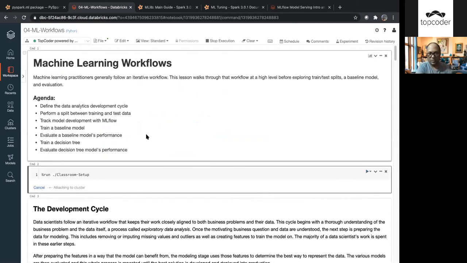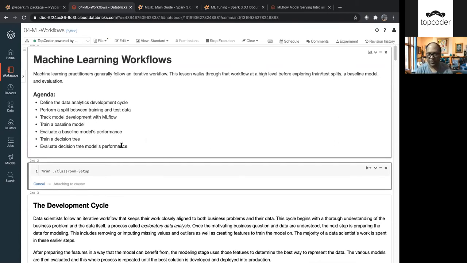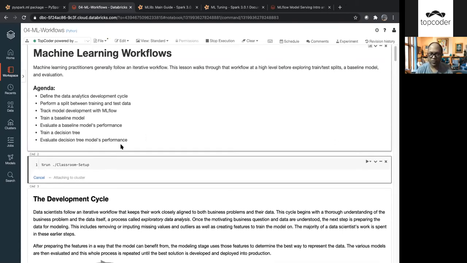Right. So in this notebook, what are we trying to do? We are trying to define a data analytics development cycle. We will split the data set into training and test data. We'll track the model development with MLflow. We will train a baseline model and evaluate that performance. We will also train a decision tree as an alternative, and then we will evaluate the decision tree model's performance as well.